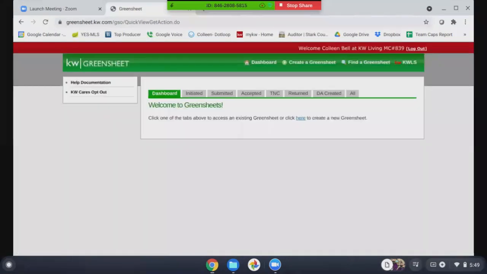At this point, this is going to be your dashboard where you can see different green sheets that you may have already done, that you may have initiated, or that you've already submitted, or that has been accepted from Keller Williams Legacy Group. And that's where you would find that. But for now, we're going to go ahead and hit create a green sheet where we will start processing our first green sheet together.